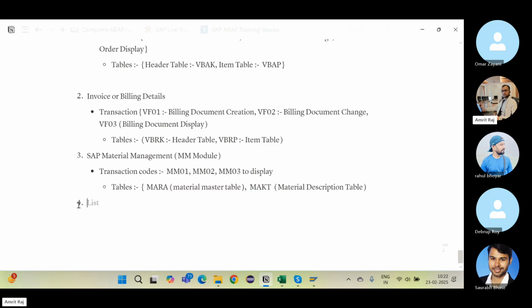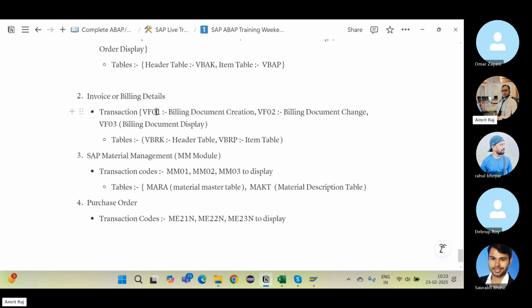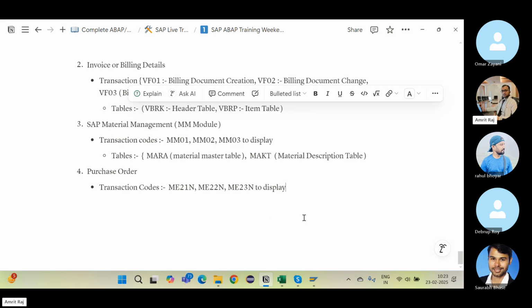One more important thing is purchase order. So here if I talk about its transaction codes, you will see that we have ME21N, ME22N, and ME23N to display. Create, change, and display. If you find the similarity, you will see only one thing. They have just changed the last digit, just 21, 22, and 23.